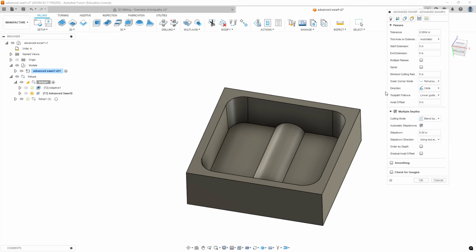Let's go down to multiple depths. It defaults to blend top and bottom, which is supposed to make each step a variation of each other. Or you can have it start at the top and go down, or start at the bottom and come up. I don't know why you would do the second one. Sounds like that would break a tool. Okay, so let's leave it at the default and see what happens.